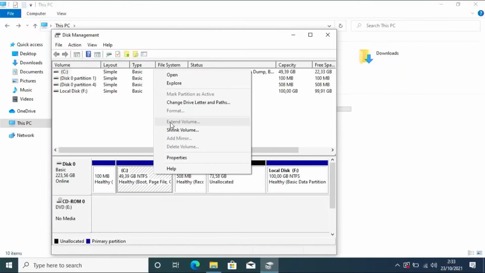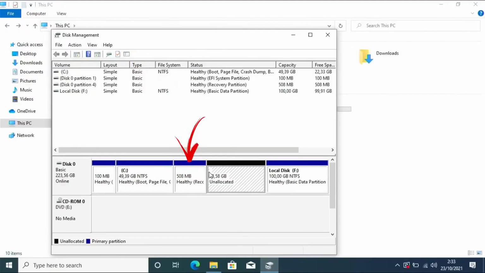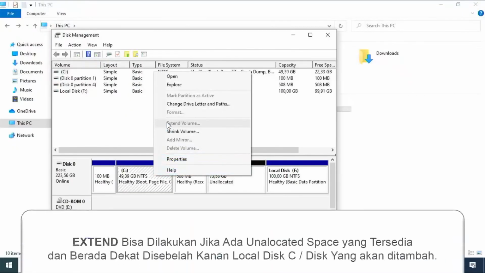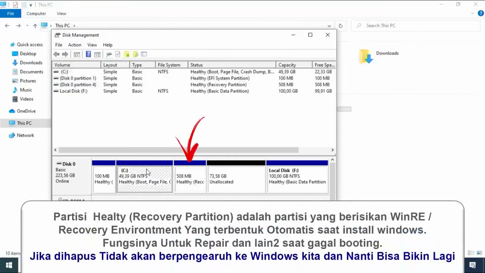If on your laptop or PC it's already black, you just need to select extend volume. But if on your PC or laptop it's still gray, like this, that means you have to delete the partition that separates local disk C and the available unallocated space. Guys, here we can see there's a partition separating local disk C and the available unallocated space, so we can't extend it. There is unallocated space available and it's close to local disk C, but here there's a partition blocking local disk C from the available unallocated space. So we have to delete the partition that's between local disk C and the available unallocated space first, guys.